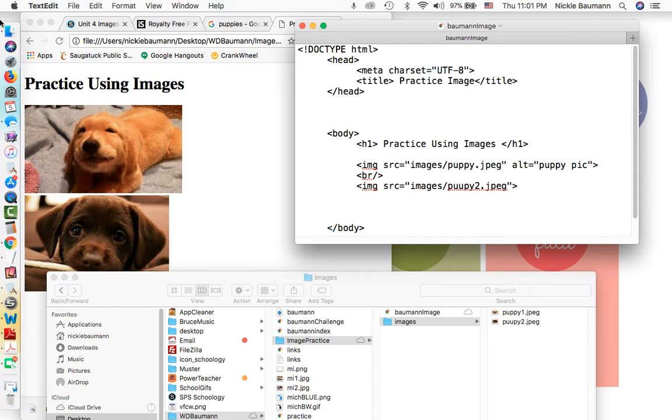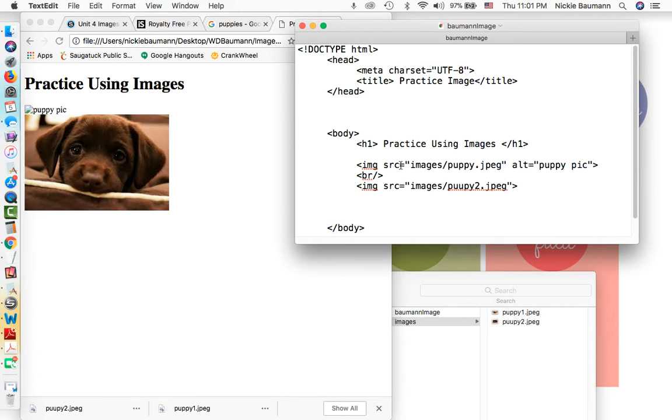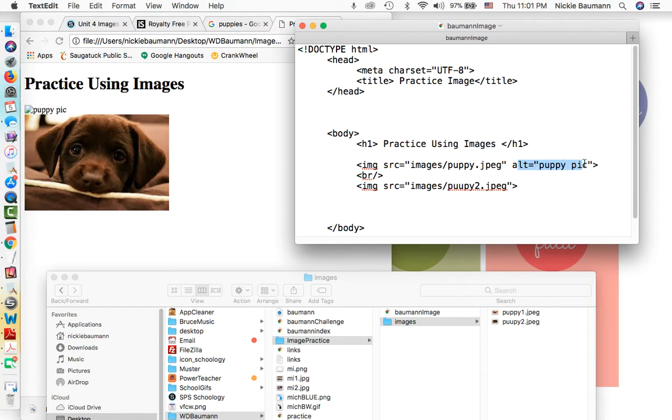So I'm going to save and refresh. And you'll now notice that if it can't find the image, so my web browser is looking for images puppy.jpg, but puppy.jpg does not exist in my images folder, it will then show the alternative name for that picture. And the reason why we do this is because maybe we know there needs to be a picture there, and it's just nice to have a descriptor of what that picture might be. So it's good practice to at least have an alt in there, and you can name it anything you want, but it should kind of describe what the picture is.